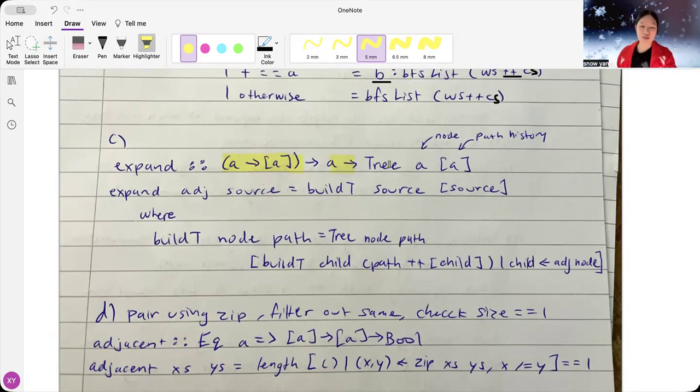So how we're going to write this expand is we're just going to call adjacent, which would be our function that takes a node and just gives out the neighbors of it. And now we're going to have our source, which is basically our original node of the root. And we're going to use a helper function again because we can't build this from scratch, right? So we're going to call buildT of source with source.